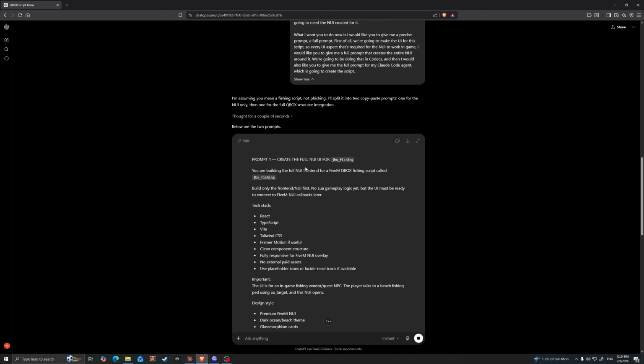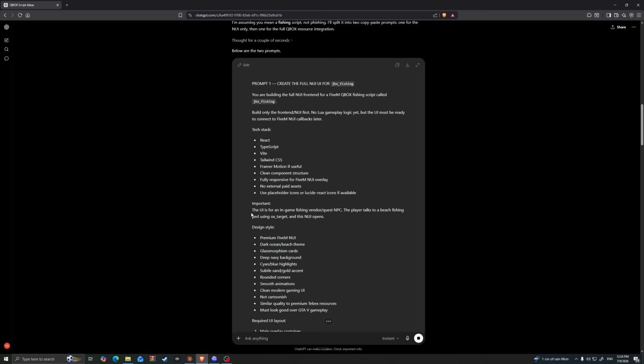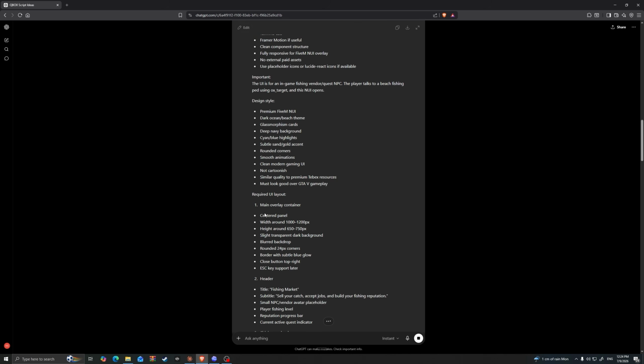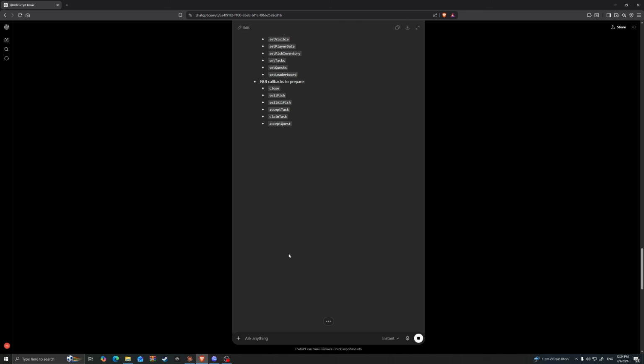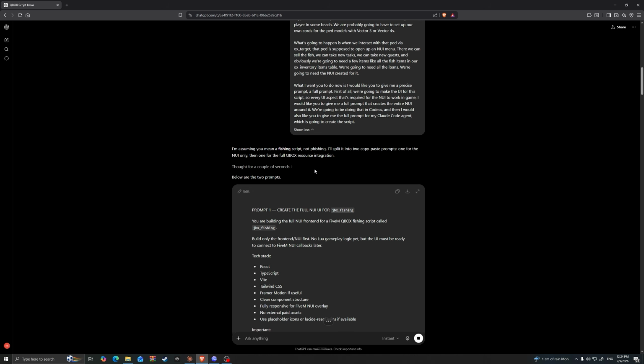We're going to make a NUI, and NUI is what FiveM uses instead of the regular UI websites use. So we're going to be using the NUI. And JBX Fishing is of course the script name that it figured out, but you can totally ask to change the script name to whatever you want. As you can see here, the prompt says this is going to be an in-game fishing vendor request, that we talk to the fishing pet using ox_target, and this NUI opens. It gave us a random design style because we didn't really mention the design we want, but let's just keep it like that. Of course, you could mention what type of design you're looking for.